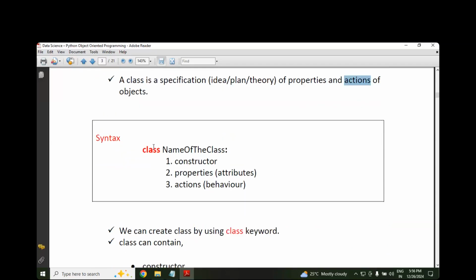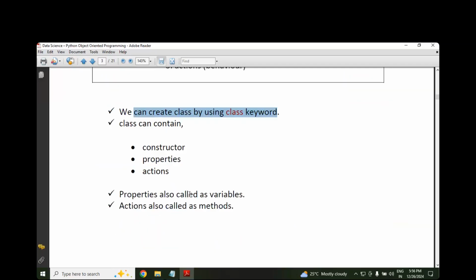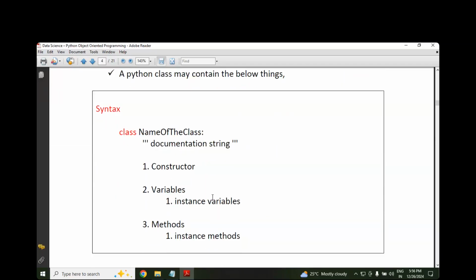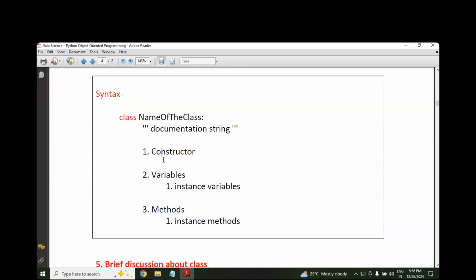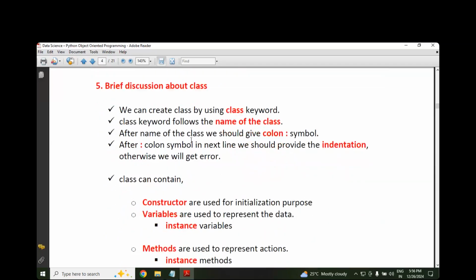Whenever you're talking about a class, you can create a constructor, properties and actions. We can create a class by using the class keyword. Hope you covered all of this: how to create a class, and inside the class, constructor, variable, method. Now, a brief discussion about the class. We can create a class by using the class keyword.